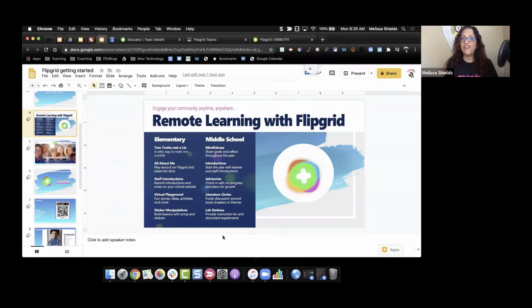And the students will not have a Flipgrid account. No, they will not have a Flipgrid account. They are only logging in with a code. They will use their Google account to log in, but they are not creating accounts. They're only using it by code.